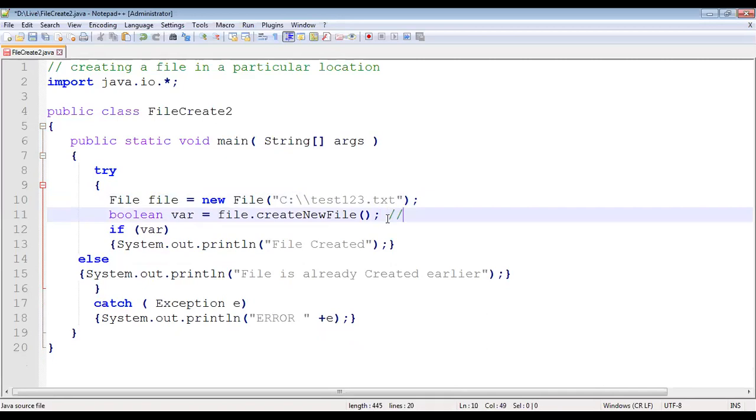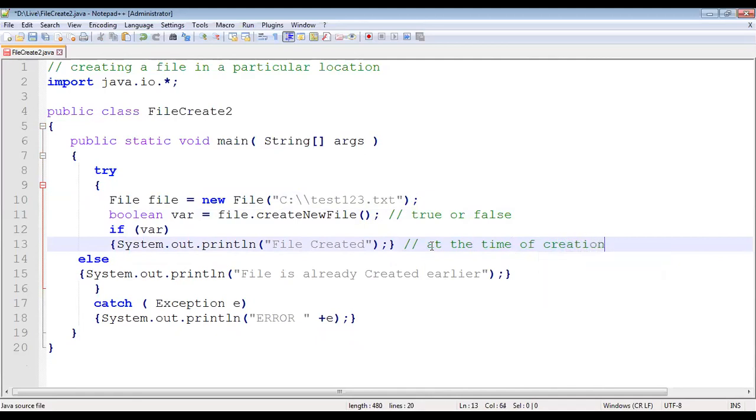Now, this will give you either true or false. The moment you create a file, this will be true, which means if you don't have a file over there and you're creating a new file, this will be true, which means you got this output. That means at the time of creation, this will be true.